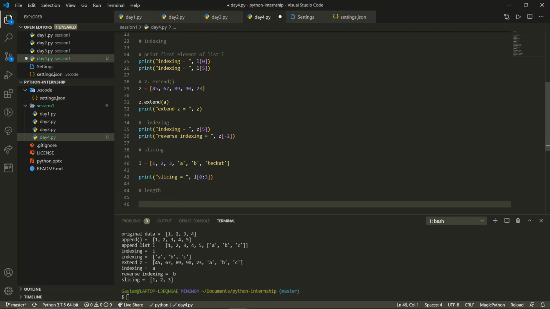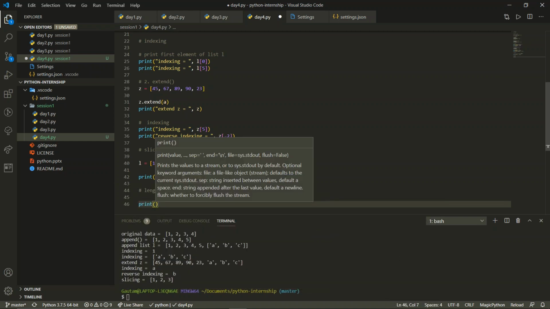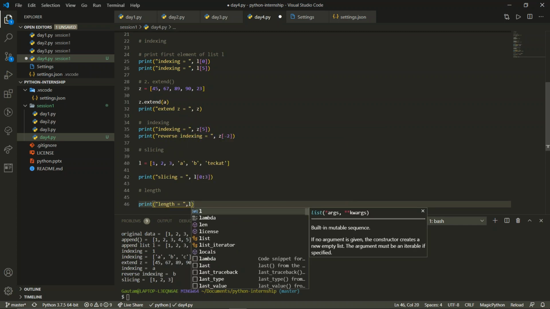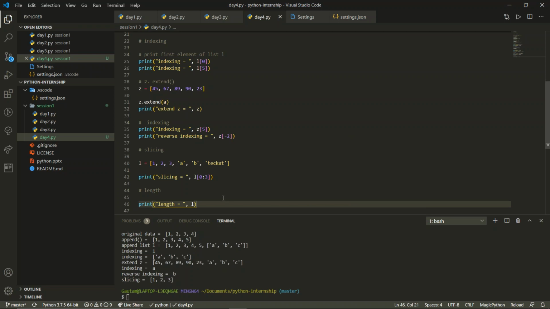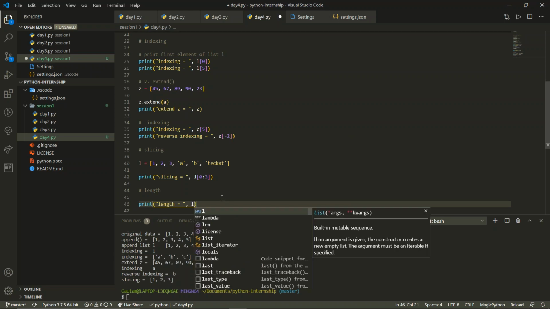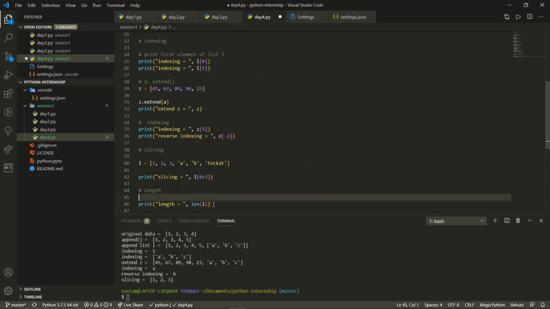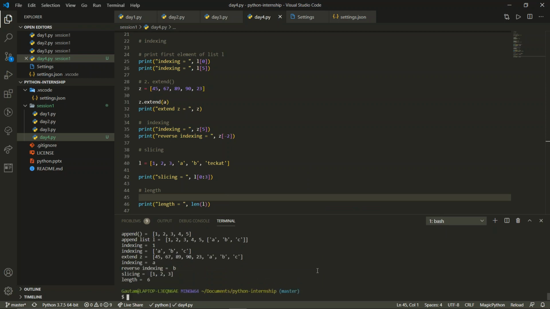Now if I want to find the length of this list, then I'm going to just write print, length equals to, and then a comma, and then len of L. Len is the function, and inside that I'll pass the list L over here, and it will find the length of the list right over here. The length of the list is 6.